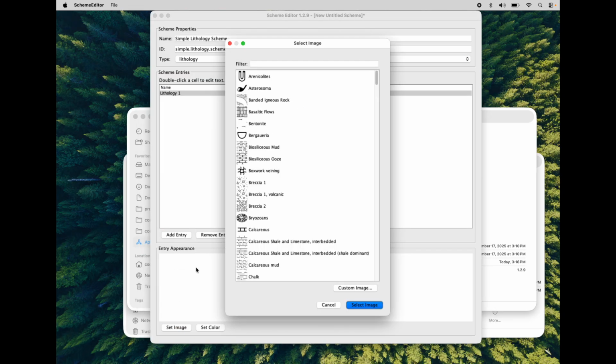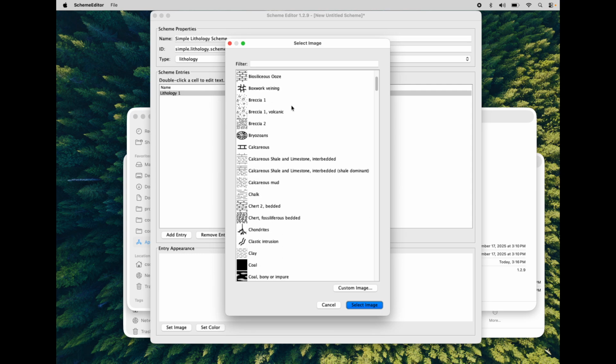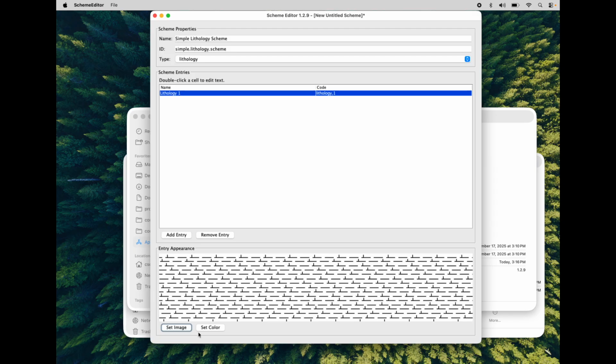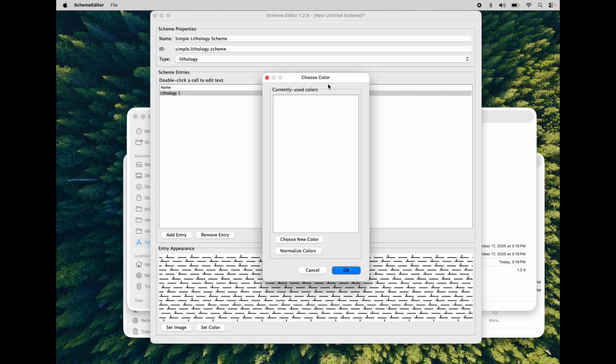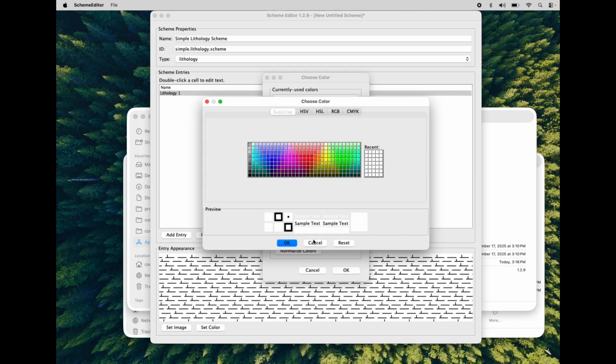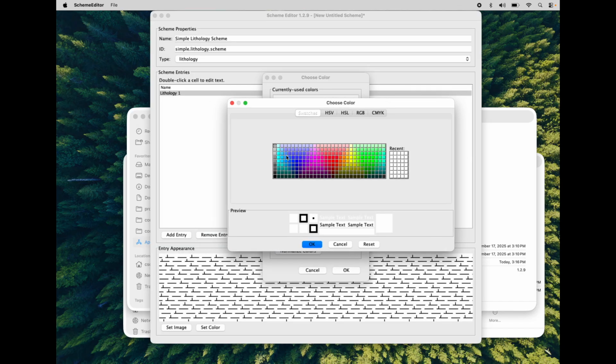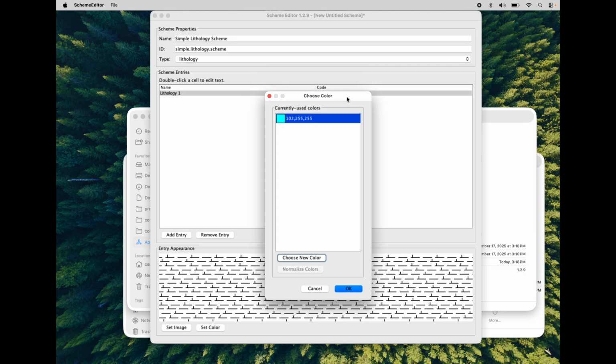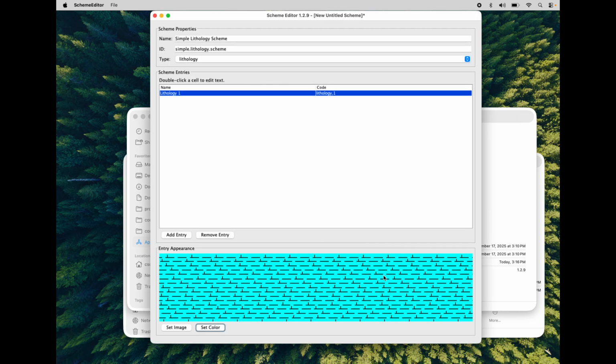I'm going to give this lithology an image. So I'm going to choose a random pattern here. And I can also assign it a color. So I'm going to choose a color from this list. I'll just choose this light blue. And then it gives me its RGB values. If I choose OK, now my background is blue.